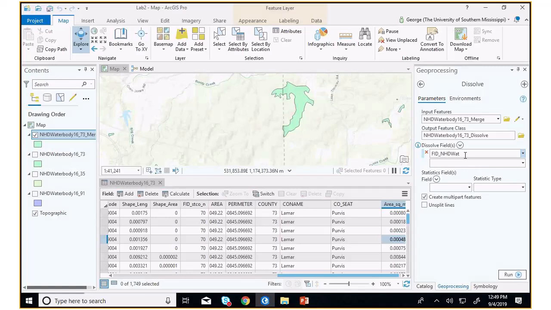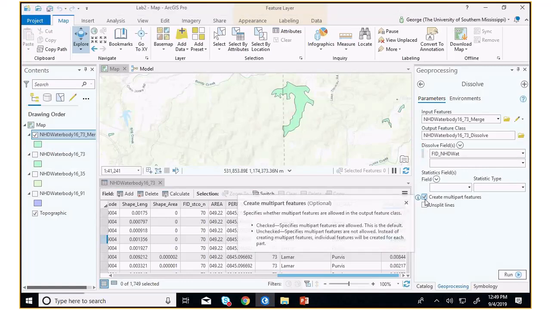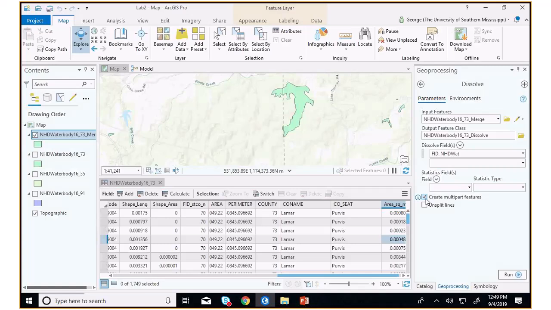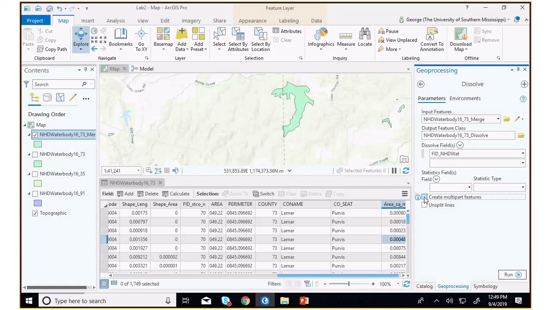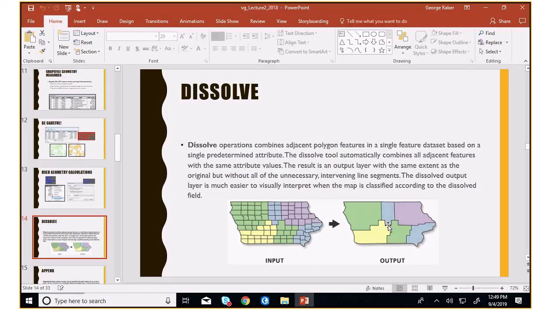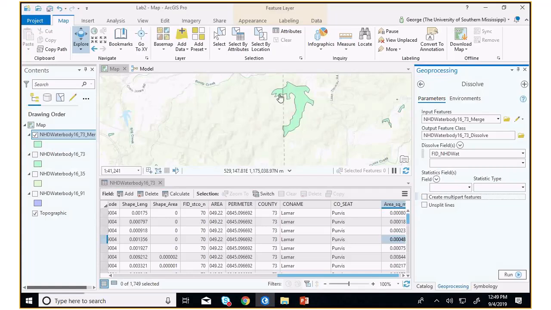All right. So to get back to Ashley's question here, this option right here, create multi-part features: if that is selected, these two will become the same feature. They'll just be a multi-part feature. If this is unchecked, these two will become different features. So if this is unchecked, they have to physically touch. If it's checked, they just have to have the same value in this field.